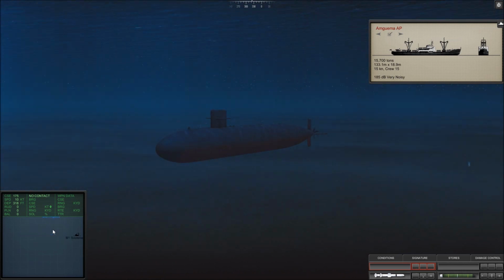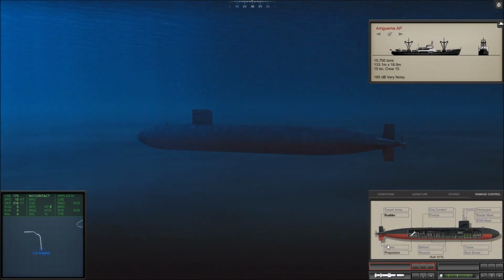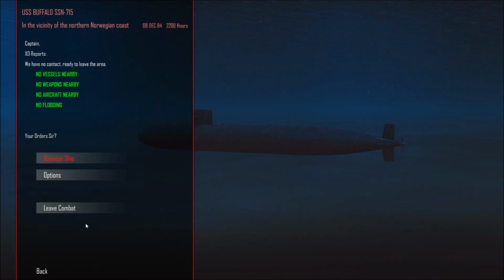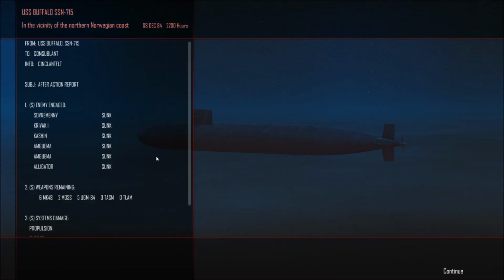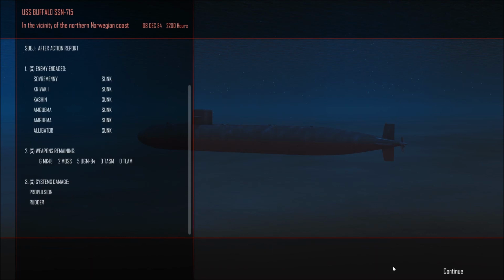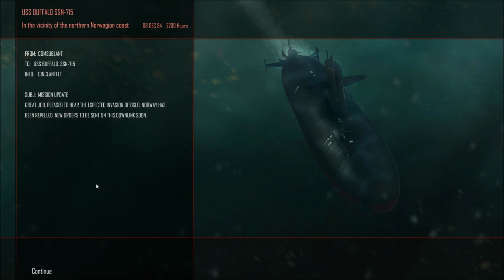I hope that he's not going to be able to detect me anymore. He's still nearby. I think that some of this damage cannot be repaired currently. It has to be repaired in port. So be it. Nothing nearby. Leave the combat. Alright, we sunk one Sovereign Mini, one Krivak, one Cashin, two Mguema class freighters, and one alligator landing ship. Damage to the propulsion and the rudder. But we're alive. Great job!